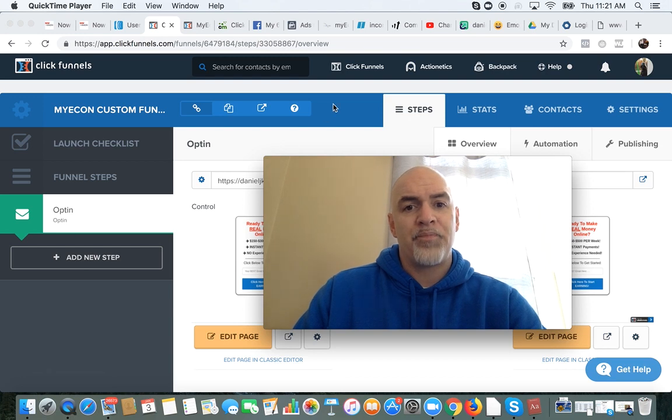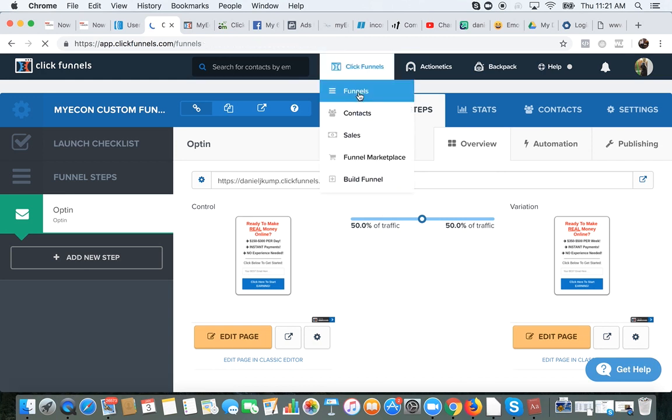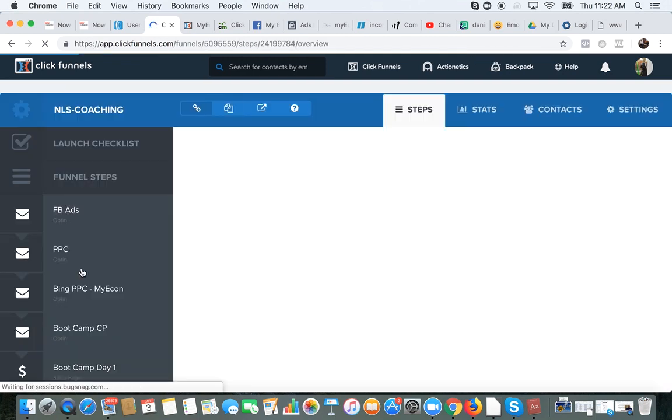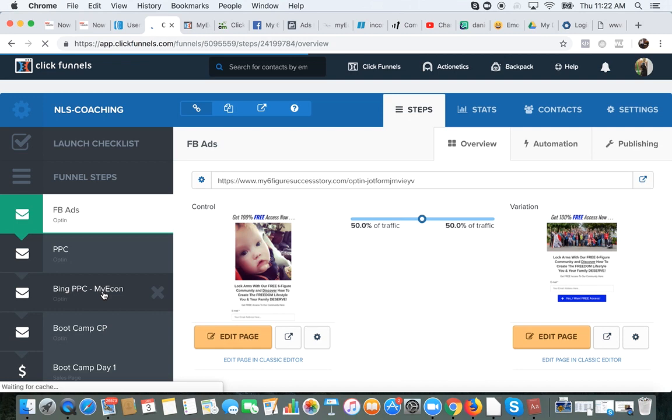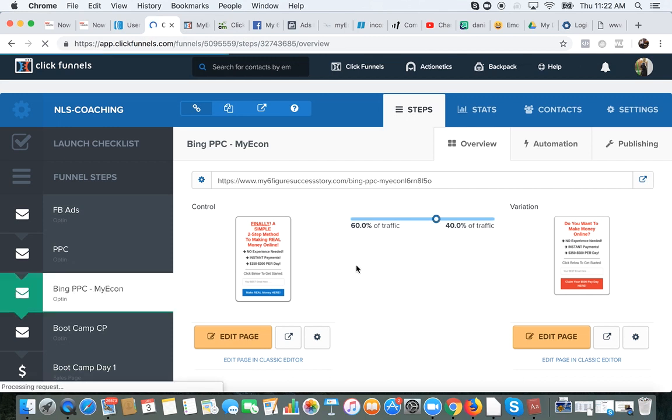But I want to share with you how I split my traffic. This shell is basically here just for you guys to use. That's the only reason why I created it. But I'm going to take you to a very similar funnel that I have set up, and you'll see the two of them look almost identical. I want to share with you the pages that I'm literally using right now. As you can see, I've named it Bing pay-per-click MyEcon because this is physically what I am using right now. So I have traffic running to these two pages. This is the original page right here. Okay, this is the original page. But I have also created another page right here.